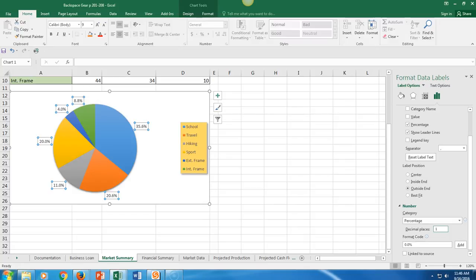Now, look at figure 4-14 on page 206 and compare your chart to the one in the textbook and make sure that everything matches. If it doesn't, you might have to go back and try some steps again. Alright, on page 206, read about changing the pie slice colors.